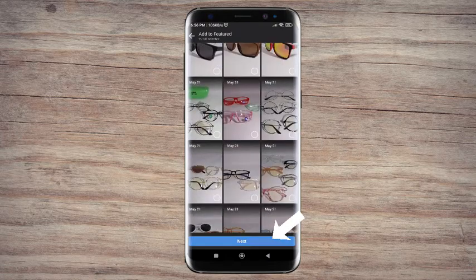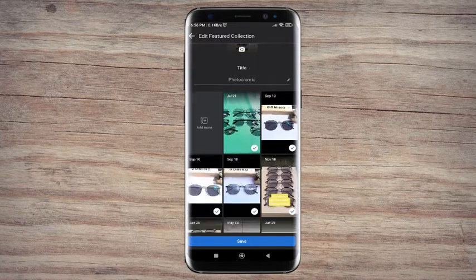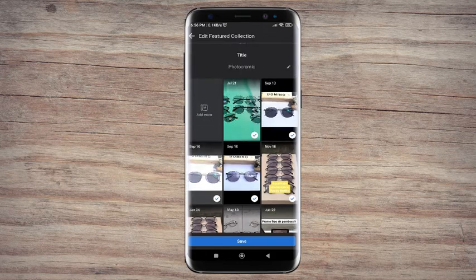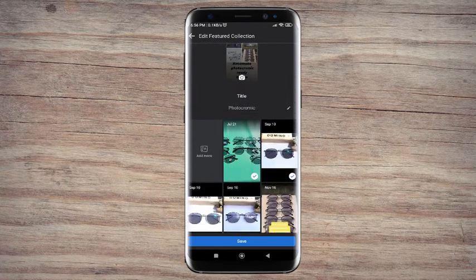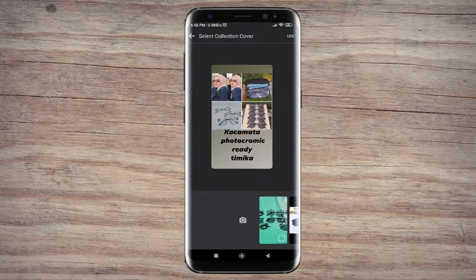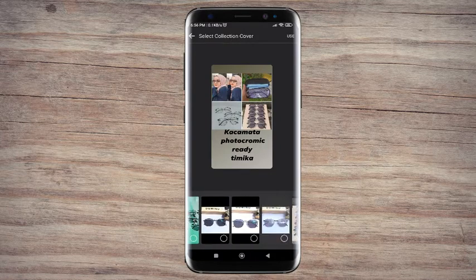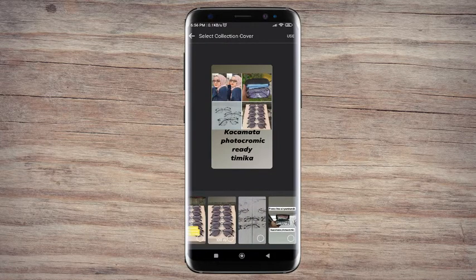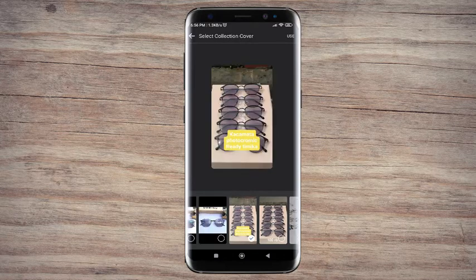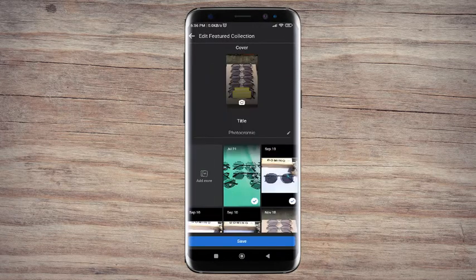Step 8. Tap Next. Step 9. To change the collection cover, click here. After finding the best cover, then click Use in the upper right corner.